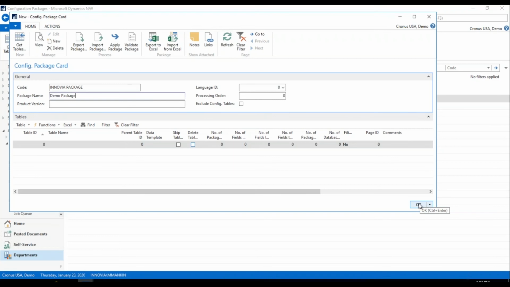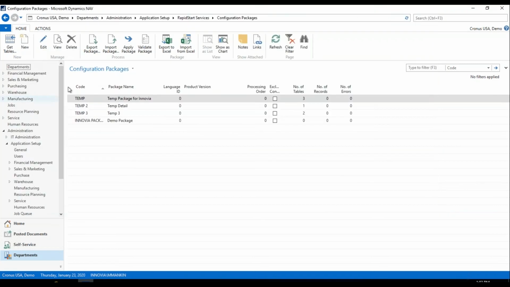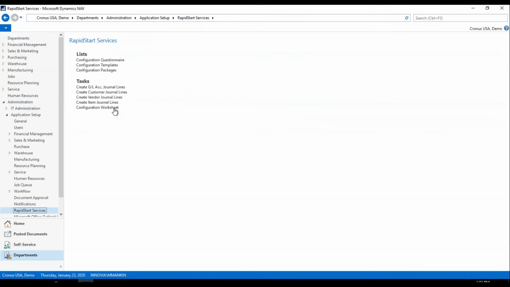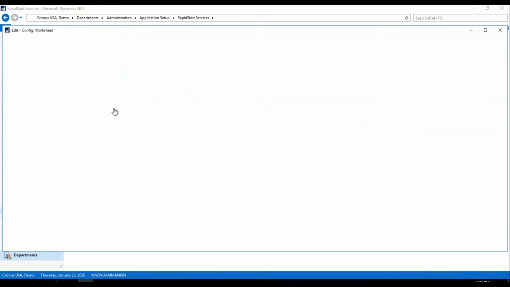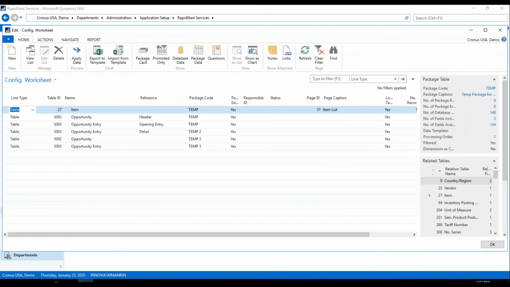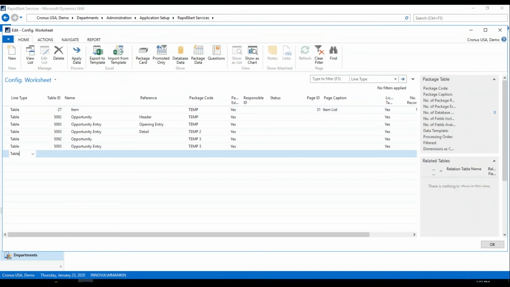Now you can work directly out of the package, or I prefer working in the worksheet when I'm doing one-offs where I'm populating a table or where I'm cleaning up data. So what we're going to do is we're going to go ahead and add the table. And the table for contacts is 5050. If you do not know the table number, you have the drop down to look it up and you can search it by name.